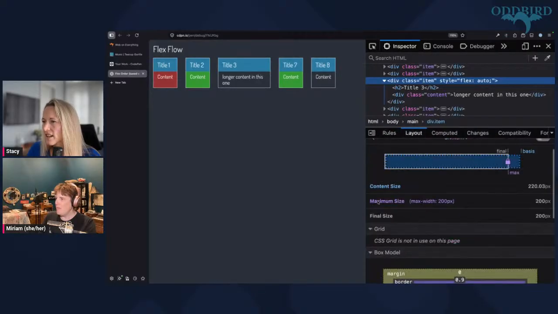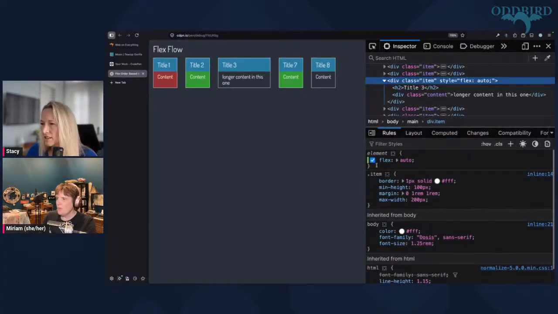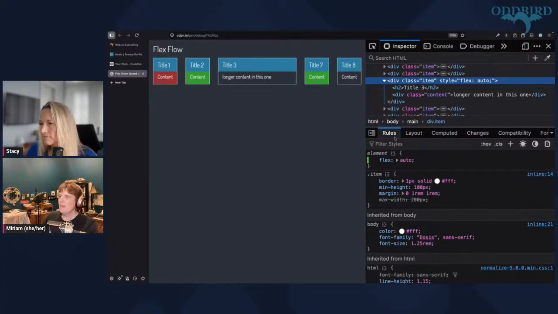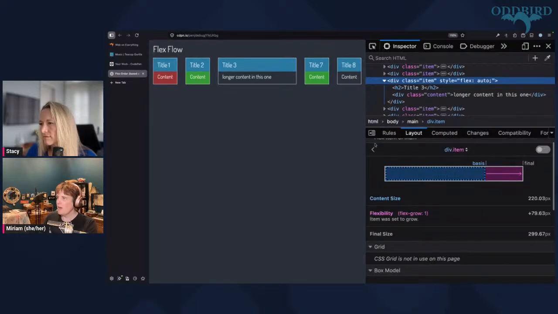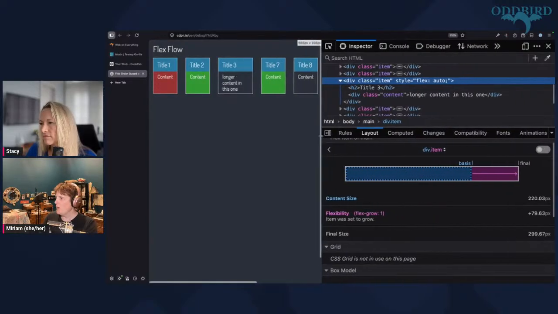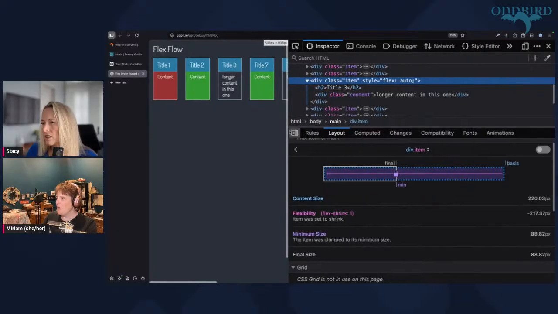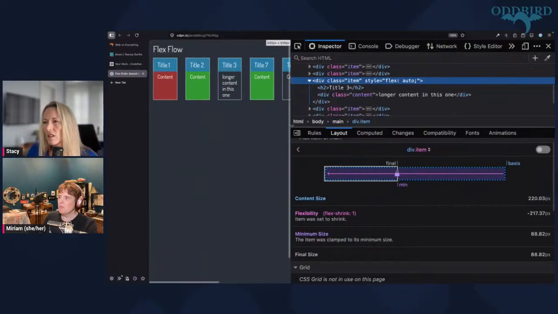Where did I see that? Maximum size, max width 200 pixels, right there. So the Flex Inspector, if I had paid closer attention, was telling me exactly why we weren't growing. But here we are, and we can see by how much. And then here we can see that we shrank, but there's a minimum size. The item was clamped to its minimum size.